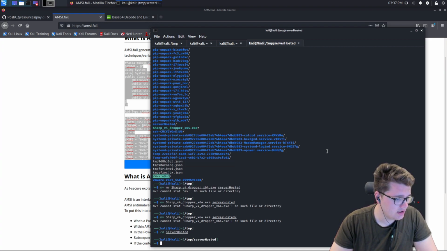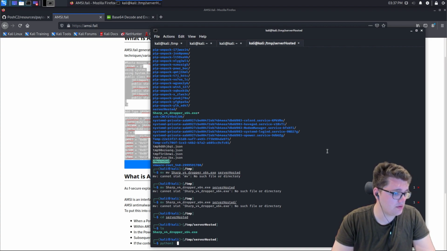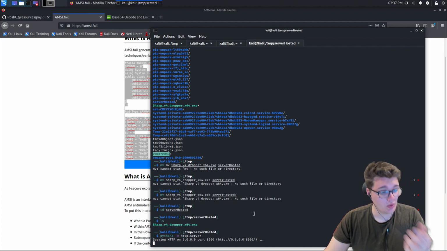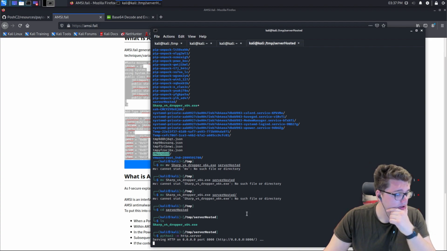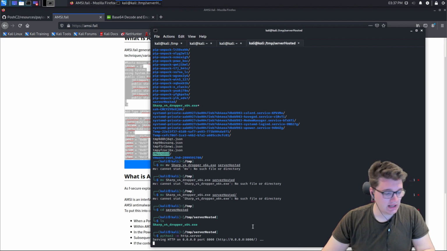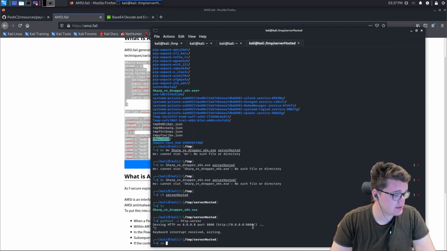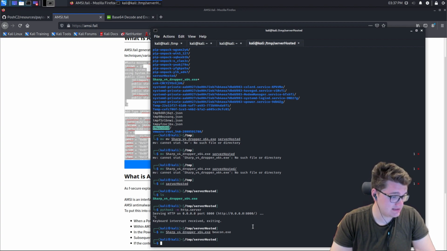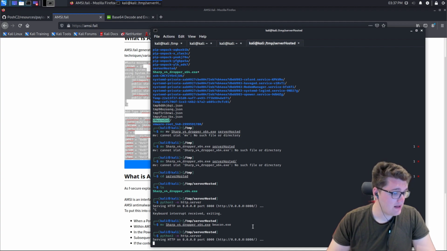So let's go there, and then we can do python3 -m http.server, and host the HTTP server on port 8000 with that binary. And for good measure, let's just rename it. Let's do sharp, and let's call it beacon.exe, because why not, right? And then we can host it.